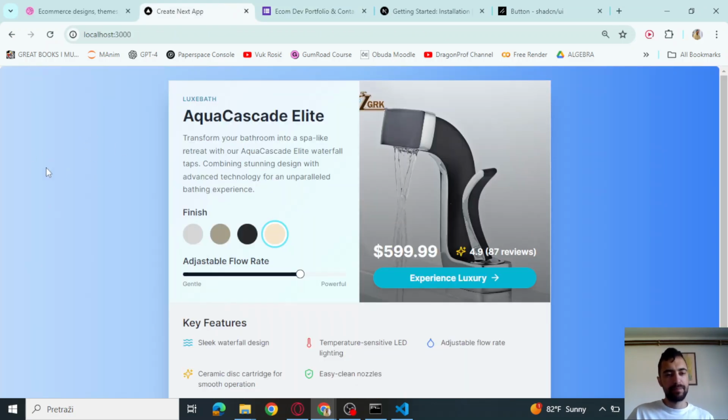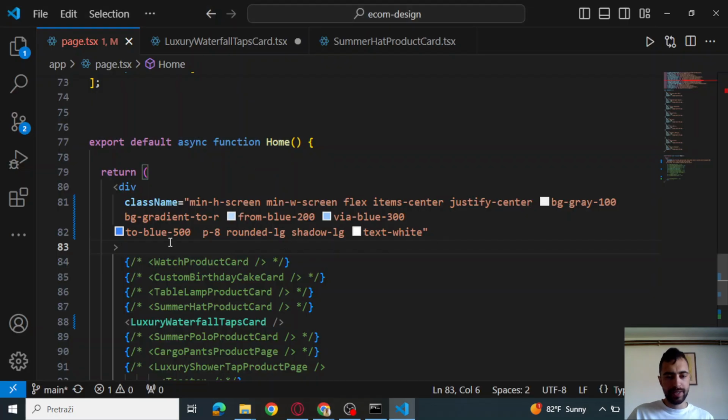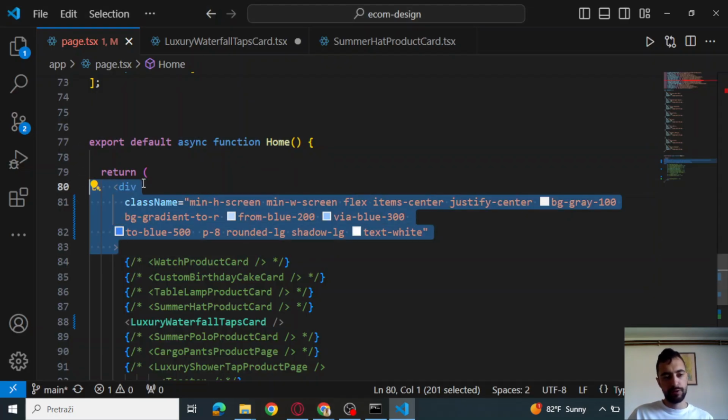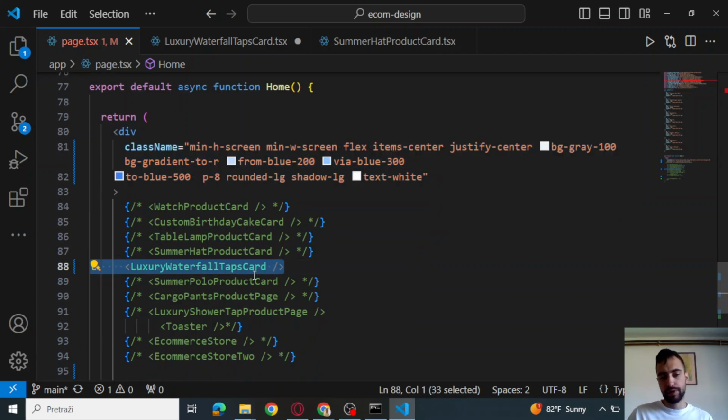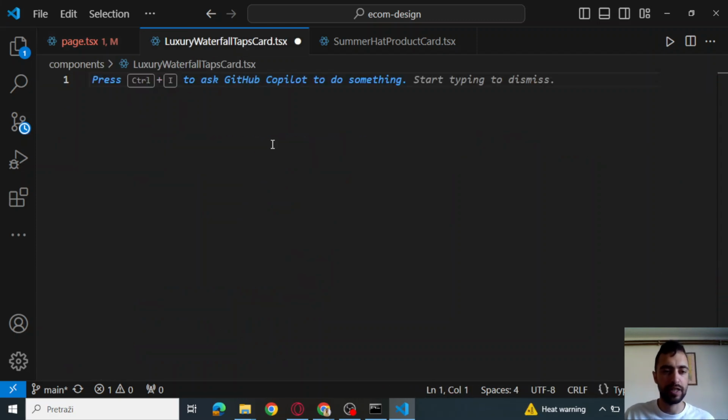So this outside background is just one div. This is this div, ignore everything else. This is the div that you just need for the background. And then this is the component that we will create. Other components are for different tutorials. So let's just create this component. We're gonna code it from scratch.